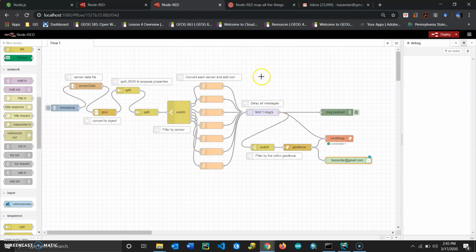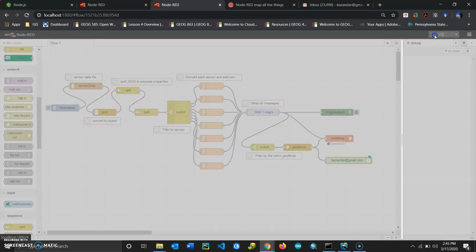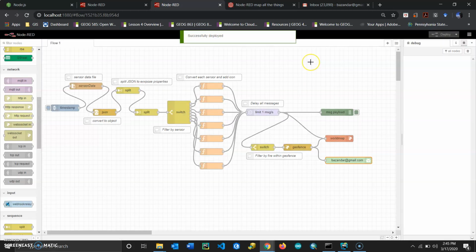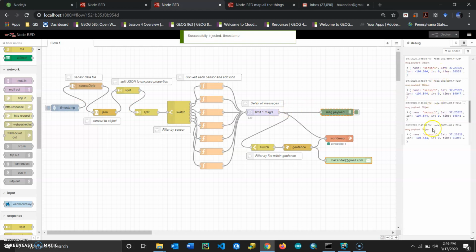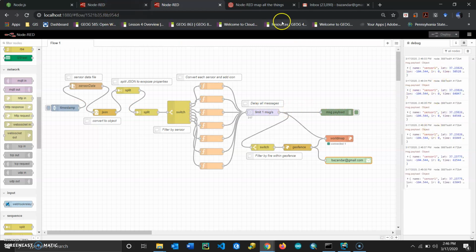In order to run this, we need to deploy it. So if I click deploy, it says successfully deployed. And then I need to inject the timestamp to get the flow going. So I inject the timestamp, and you can see here all of my sensor data is being loaded.